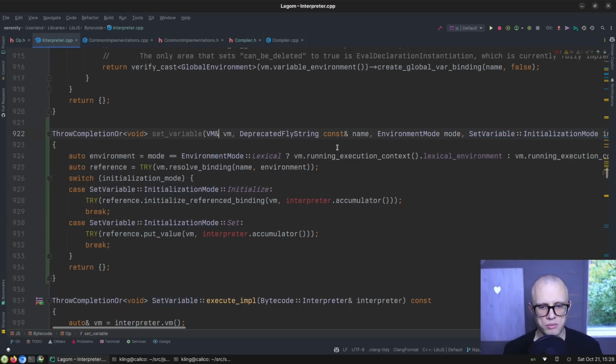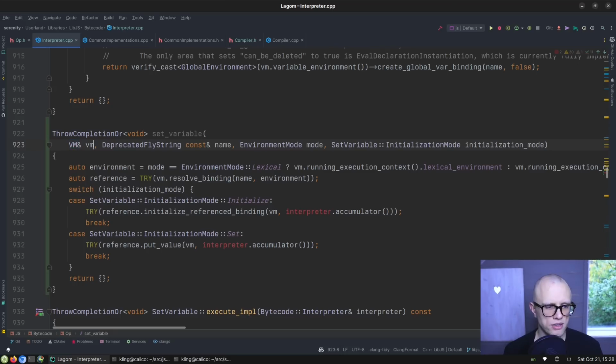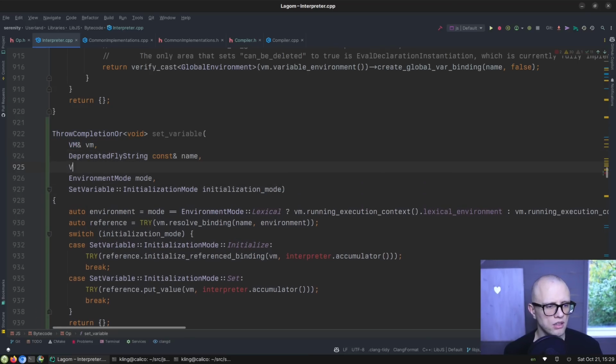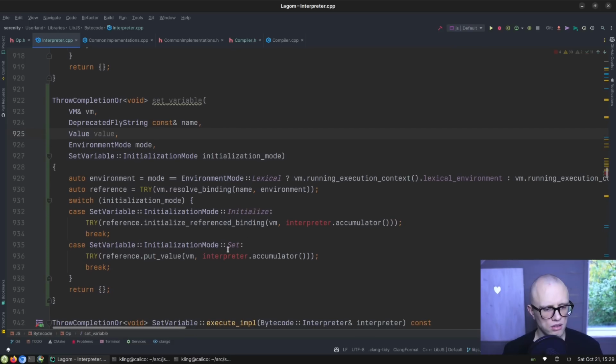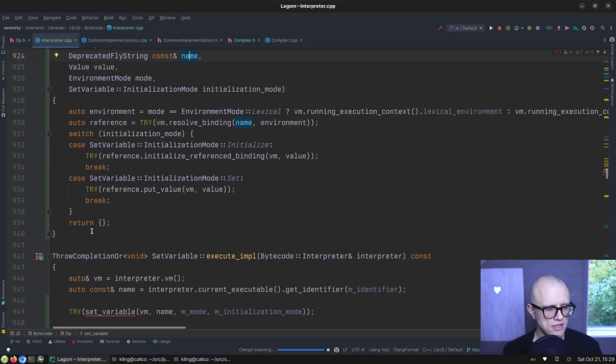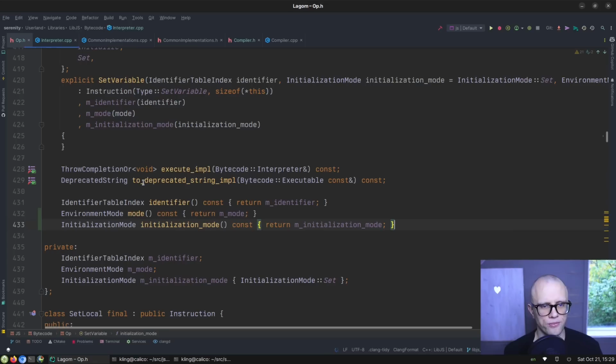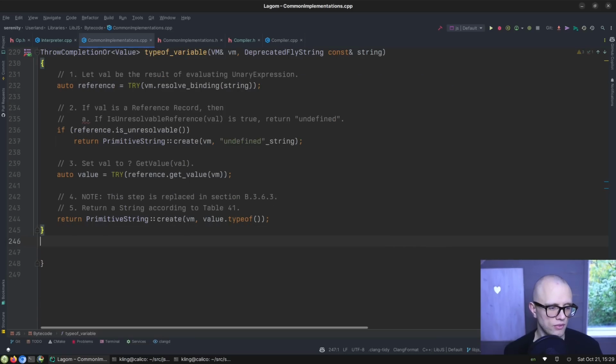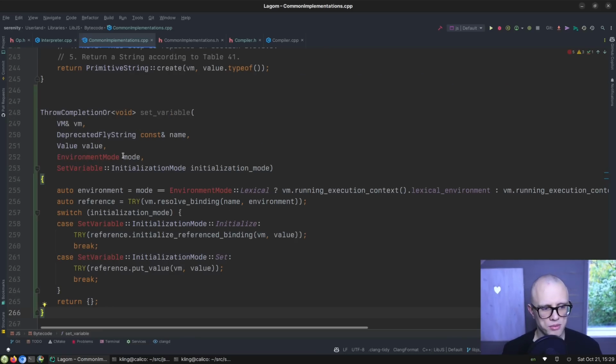Sure. Oh, and we probably also want this thing to take a value that we're going to set the variable to. So I'm just going to break these up a little bit here. I'm going to put the value here. Instead of reading from the accumulator register directly, it will now just take the value that you give to it. And this makes it nice and easy to call from the JIT, or from JITted code rather. So let's put it into the common implementations file, and maybe now these are in op.